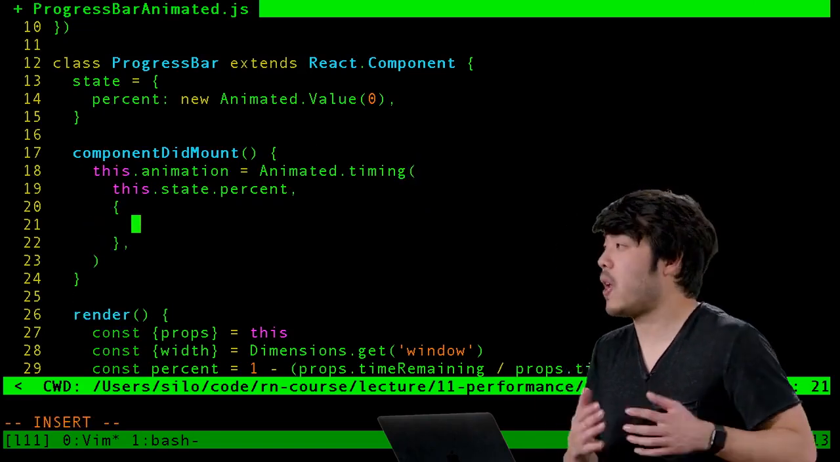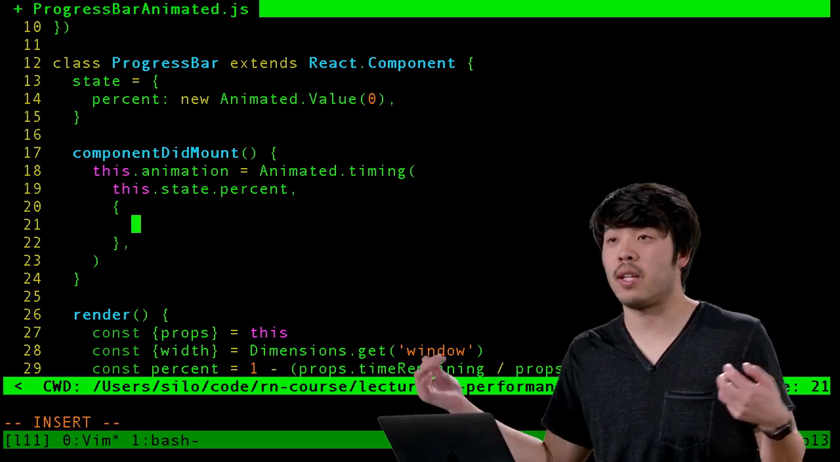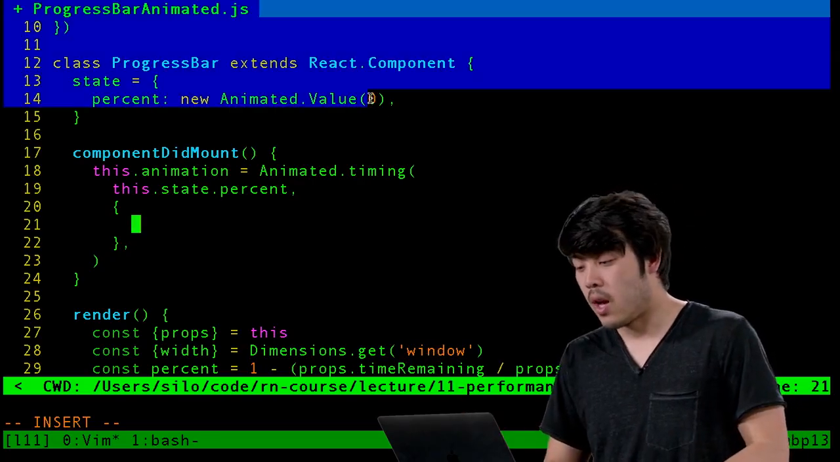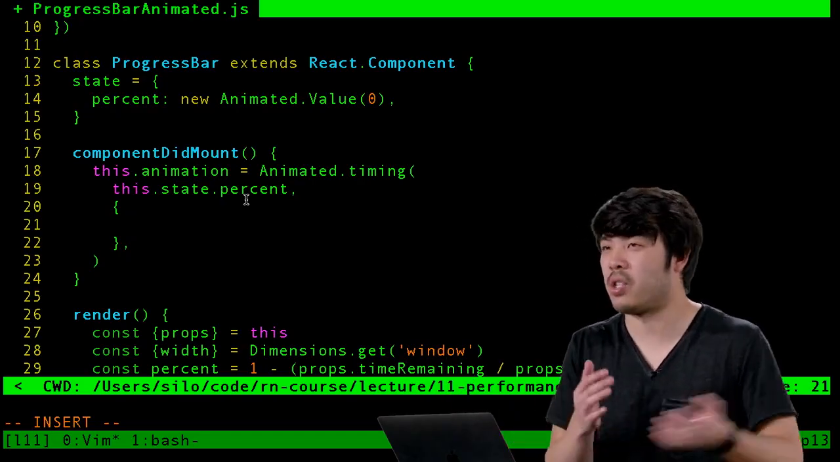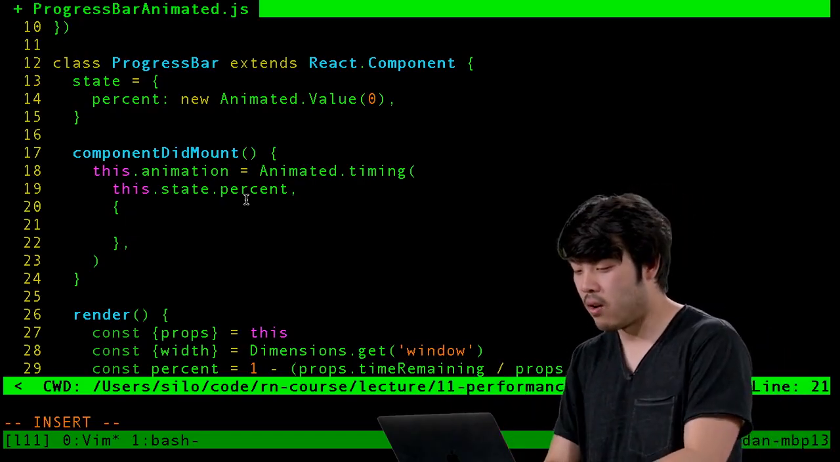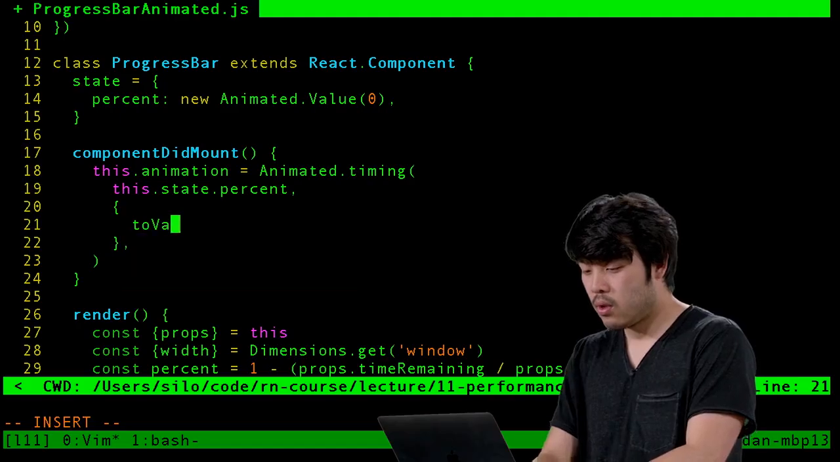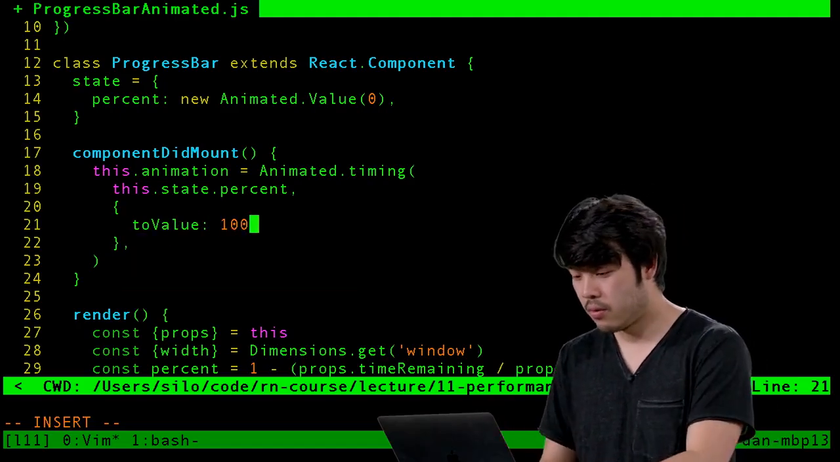Well, it's going to want a value that it should eventually get to. So it's starting at 0, and it's eventually going to get to maybe 100. Since we did percentage before, we can do percentage now. So we're going to give it a toValue. We can give it 100.